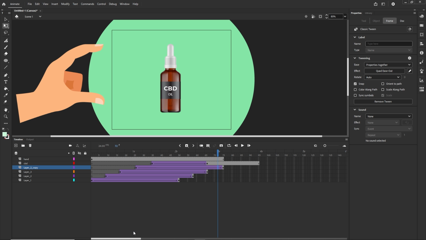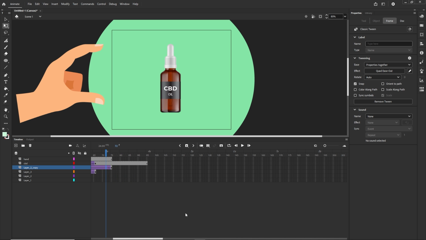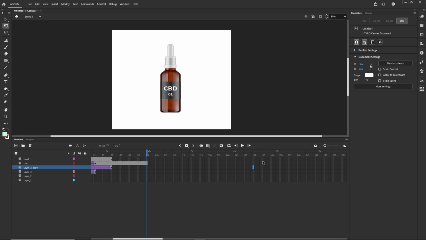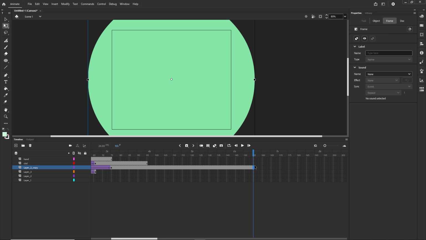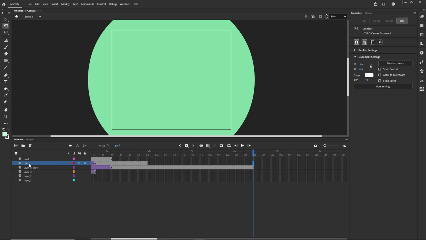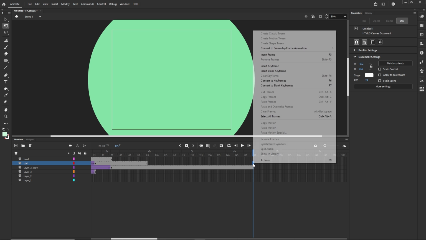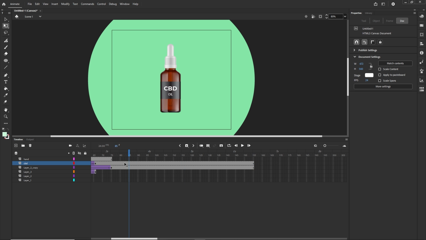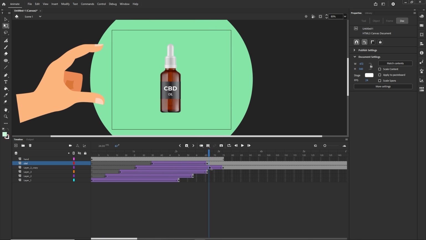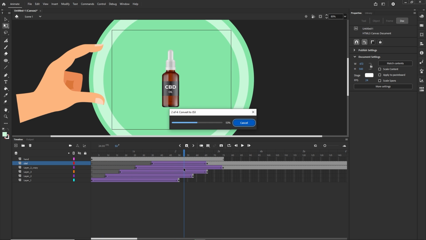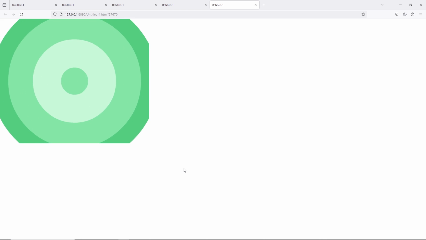So what I can do is move on the timeline, and I can go maybe for now in here. Later on we can change this. I'm going to click F5, and I'm going to do the same thing for the CBD, or you can just right click and insert frame. In here you have this F5. So yeah, this is what we are going to have. Let me just play this, Control Enter in the browser, to see this.